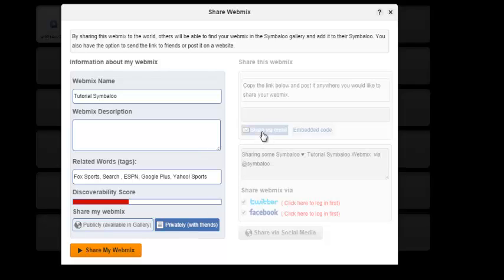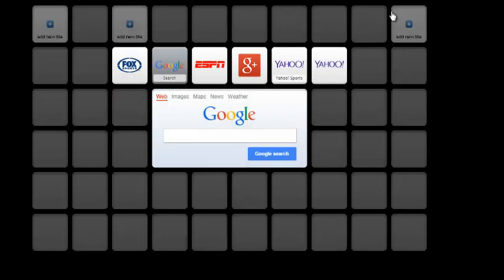You can also share this web mix via email, embed code, or Twitter or Facebook, as long as you log into your account. Once you finish selecting the way you would like to share it, you would click the Share My Web Mix button and your web mix will be shared.